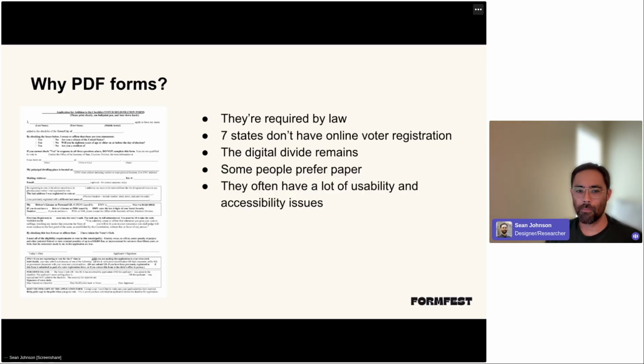Some people prefer paper, whether they're people who are used to that medium, or for voter registration drives, where it's very useful to have a physical copy. And because paper forms are seen as second to things like online voter registration, they usually have a lot of usability and accessibility issues. So we see it as an imperative to make these things better.